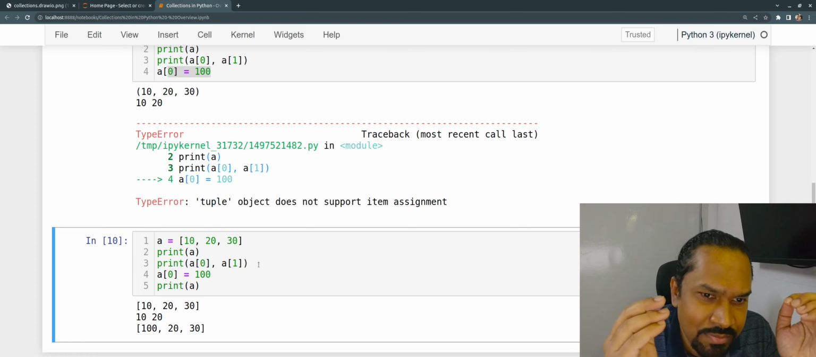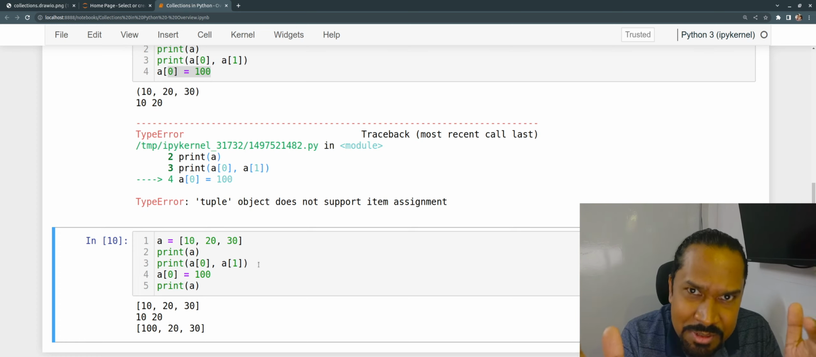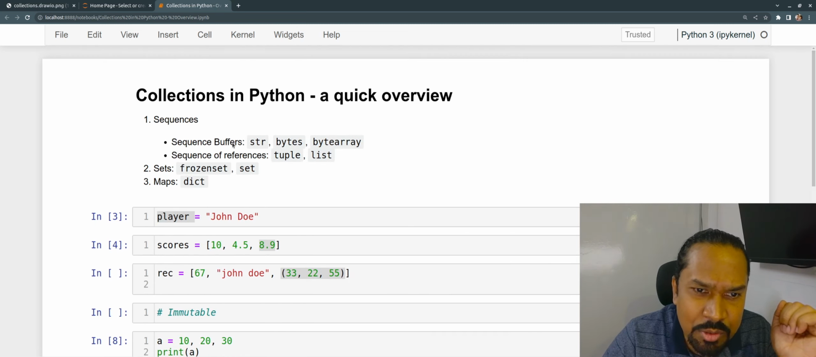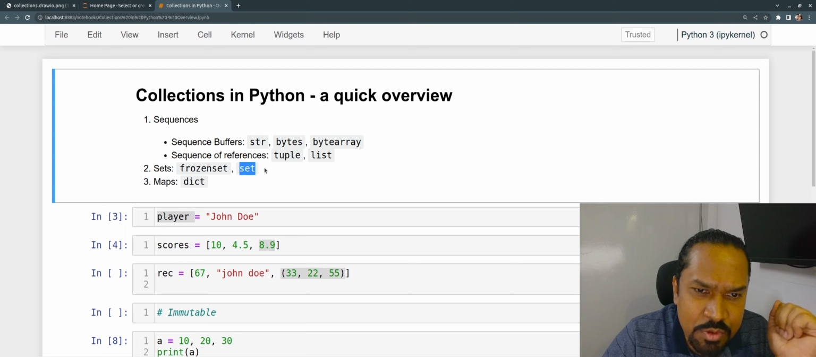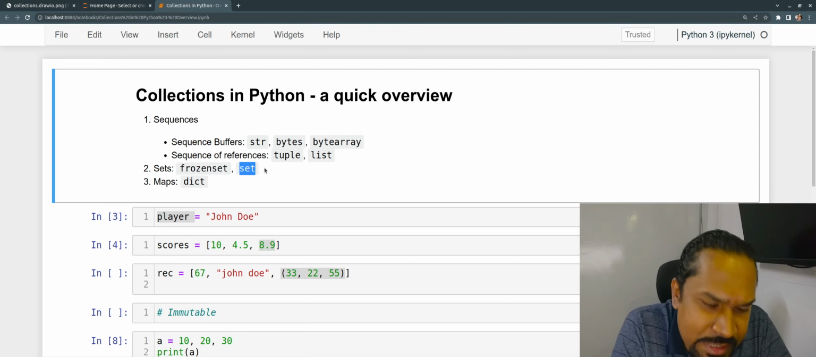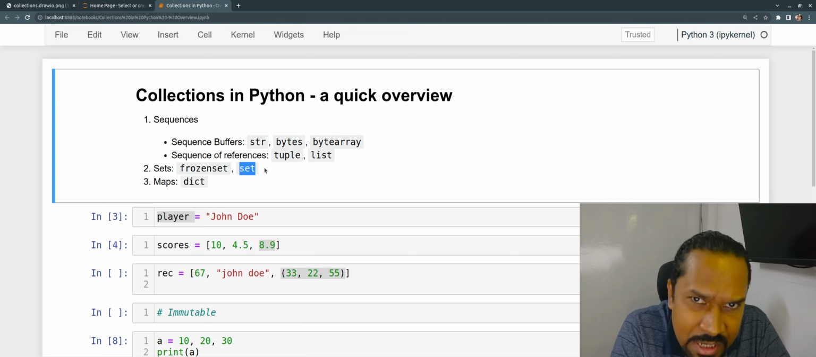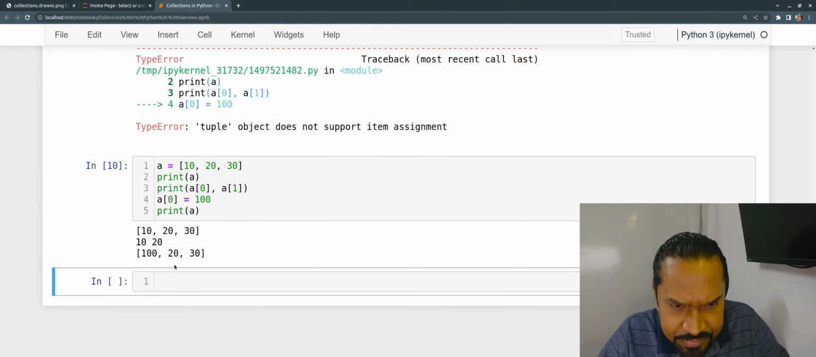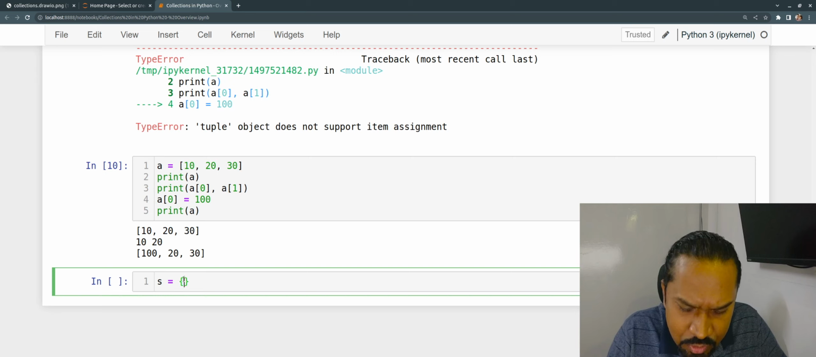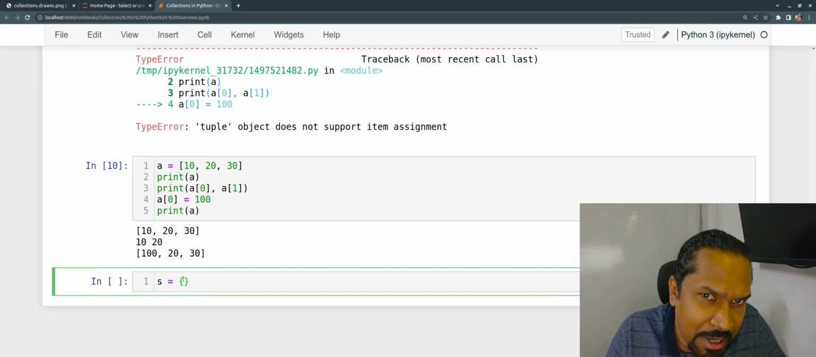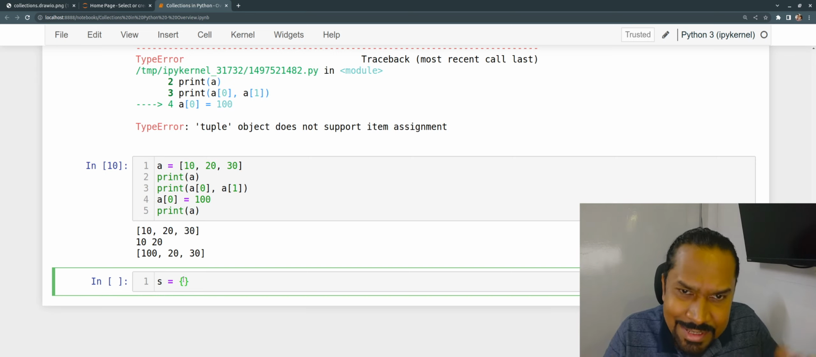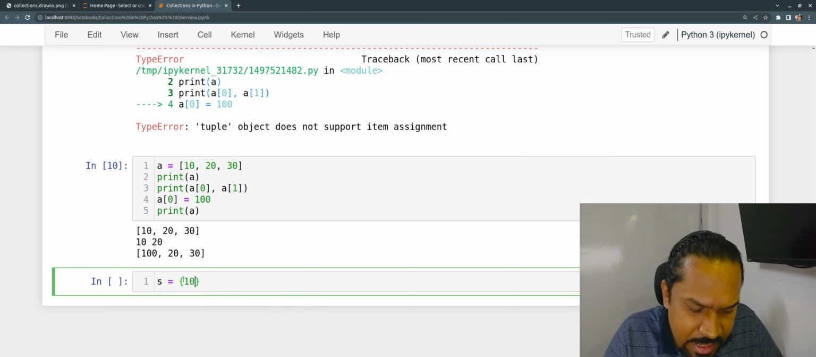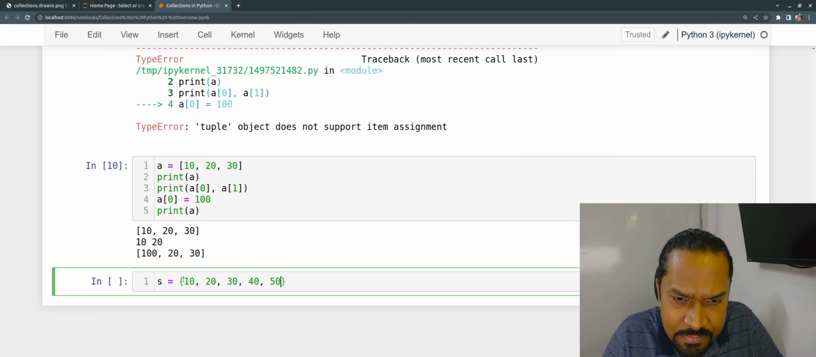Tuple and list, I told you. Tuple is just immutable, list is mutable, right? Set also has mutable and immutable variants. A set by default is mutable. You can add new elements to a set, you can remove elements from a set, you can do all that. How do you create a set? Well, I think s is equal to open curly brace. From Python 3 onwards, you can just create a set using literal notation by using curly braces with just comma separated items. 10, 20, 30, 40, 50, 60.